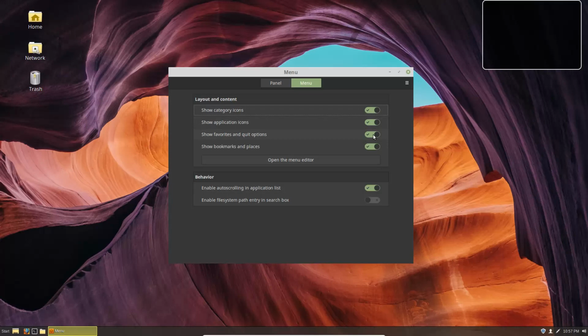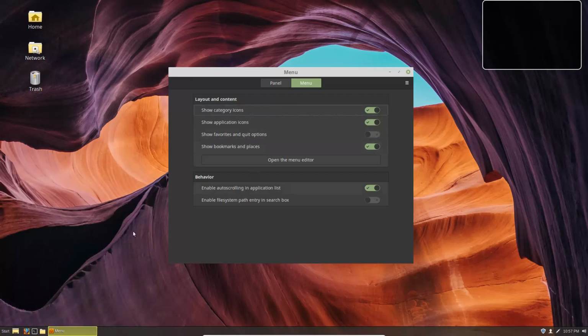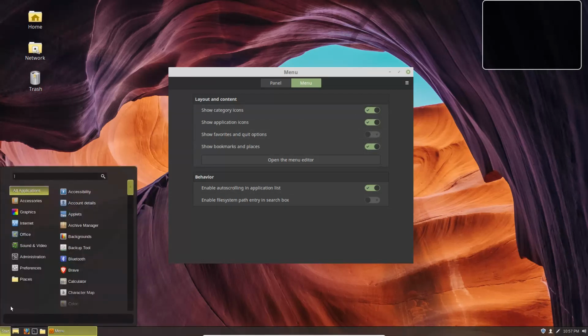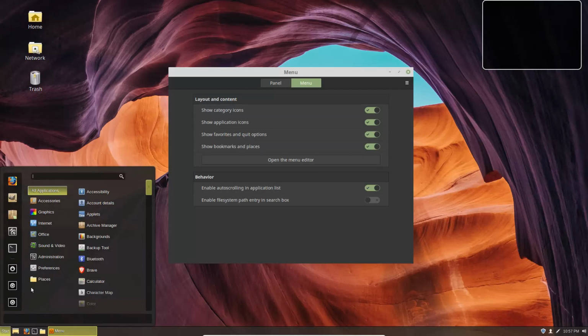We can show the favorite and quit options or hide them. So if you do not want this item over here, you can actually toggle that off there. So that turns that off. I actually like to use that a lot. And then show bookmarks in other places. So this is your places, and bookmarks could be down there as well.